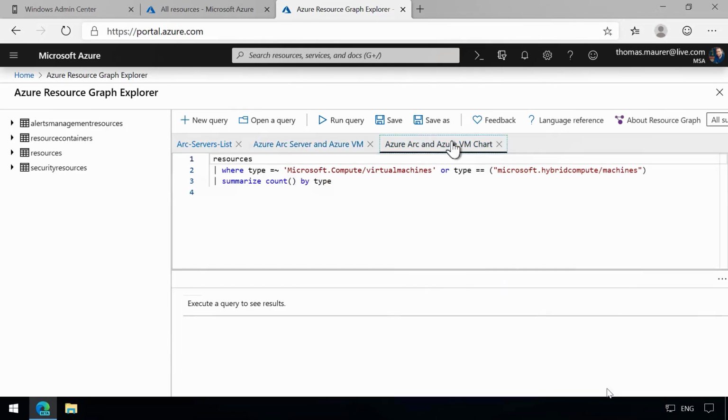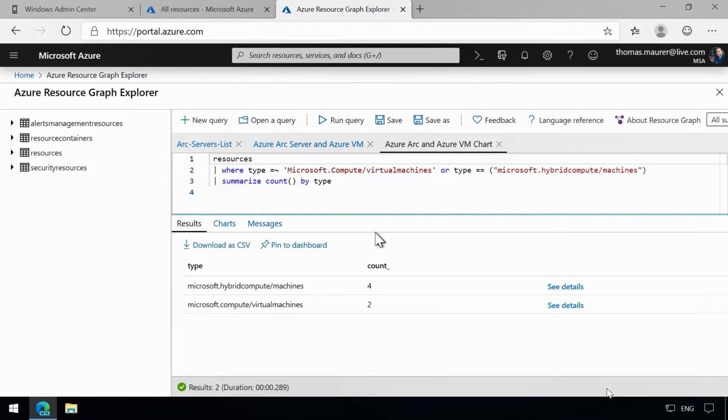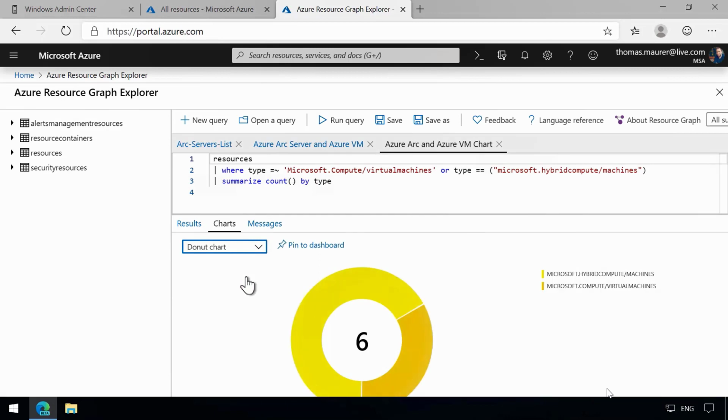Now let's make this a little bit more management friendly. I want to show them and count them, so I can see all my resources. And again, to make that more management friendly, let's create a chart. A donut chart, and now I have this nice graph, which I can use and show to people, to see how many on-prem machines we have versus cloud machines in that single view.